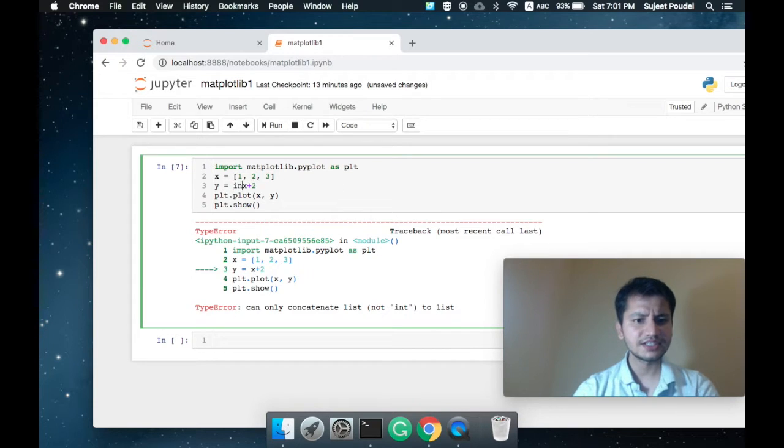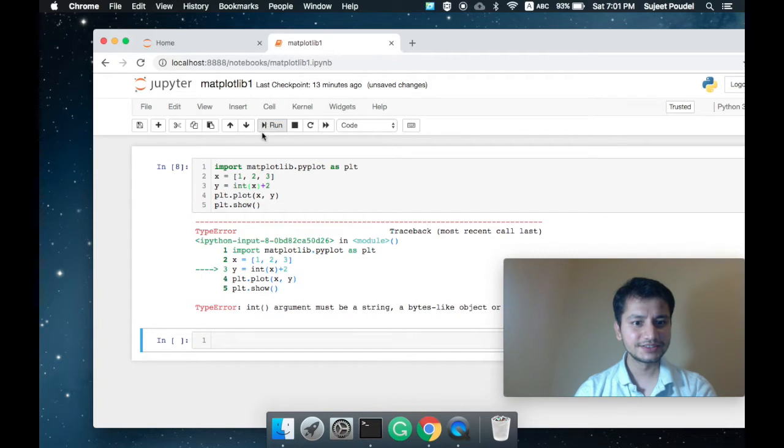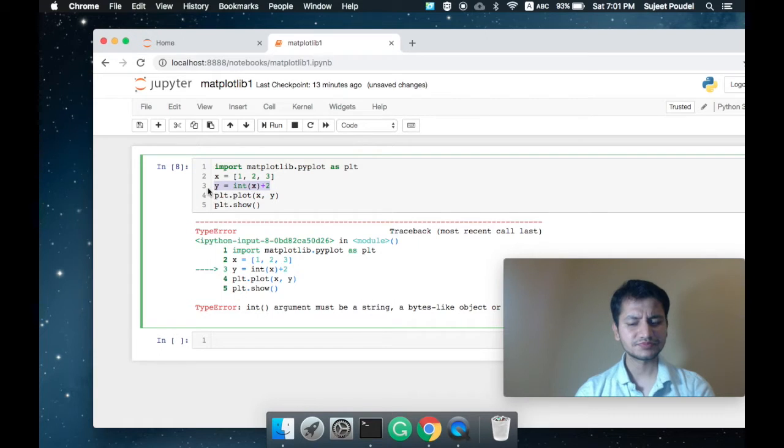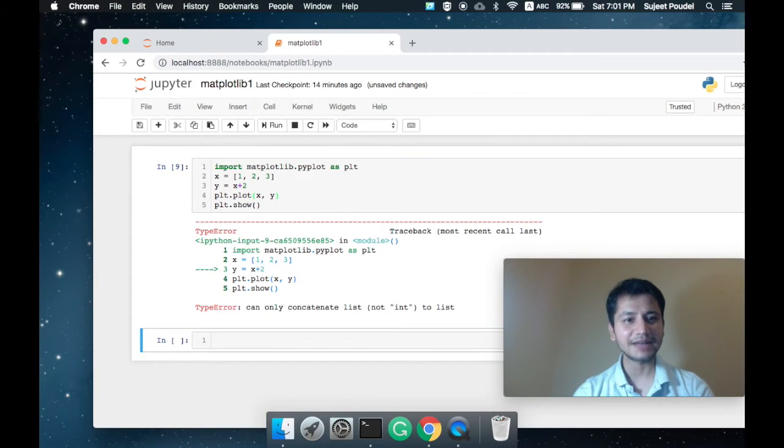Let's turn it into int mode. I don't know what is happening here. It is giving the same error. Okay. I do not know about that. I'm also a learner.